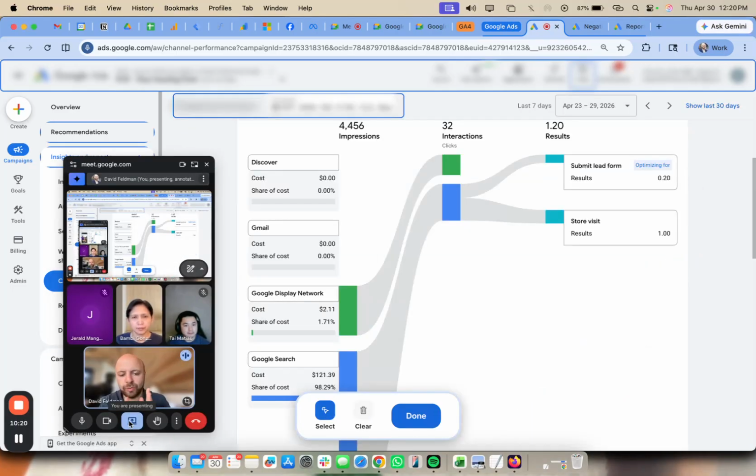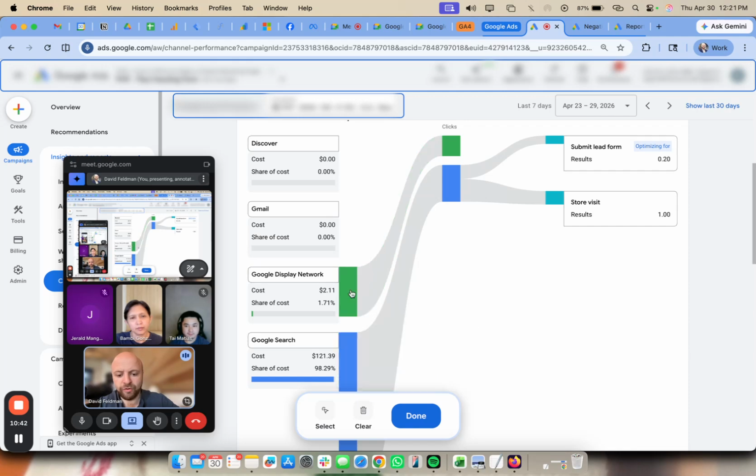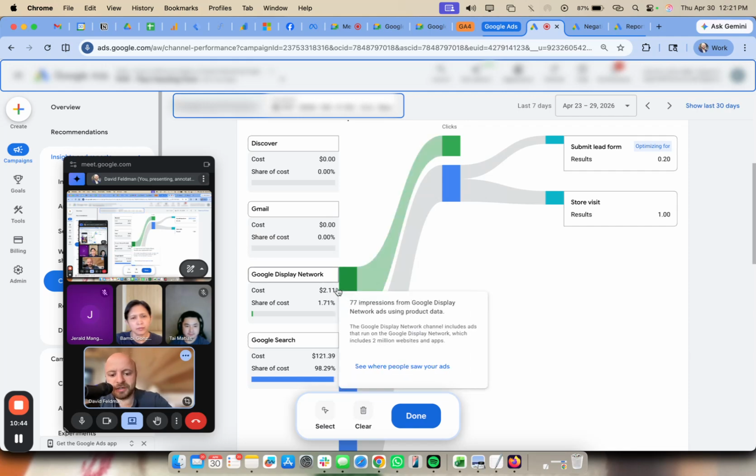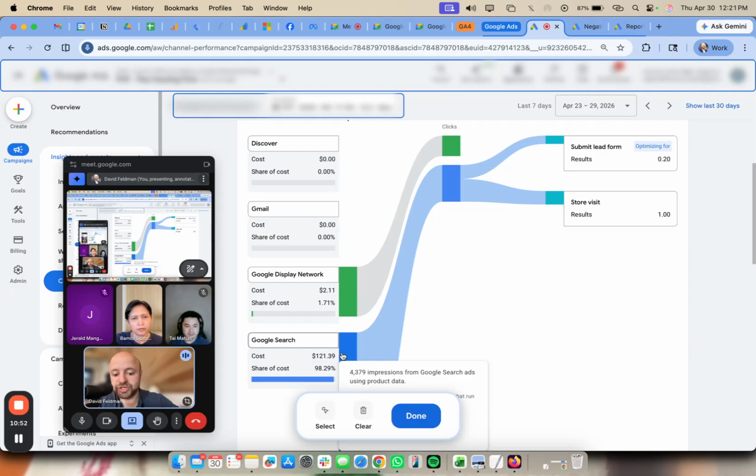When we look at this chart, it's a flow chart, essentially, of what network spent the money. We can see in this example almost 100%, or pretty close to, we'll call it 98%, on Google search, almost 2% on display. But when we hover over, it shows network ads using product data. That means it's from your feed. Same thing here, Google search ads using product data. So that's a good thing.